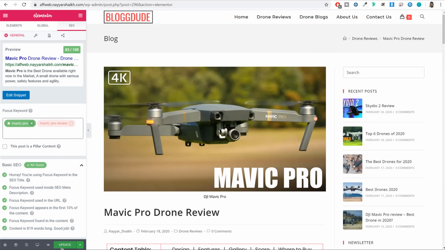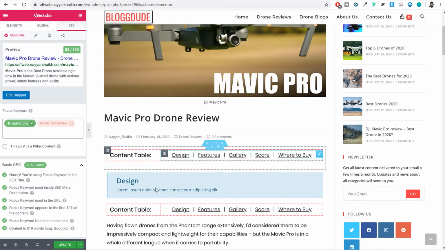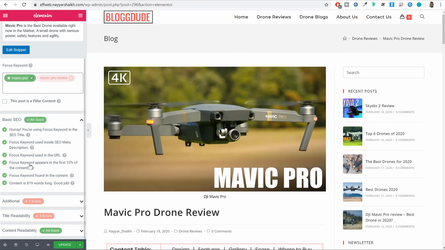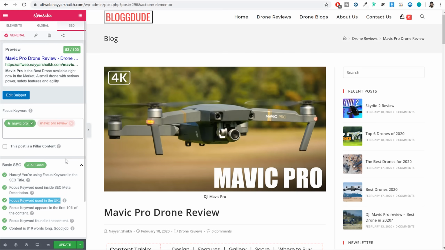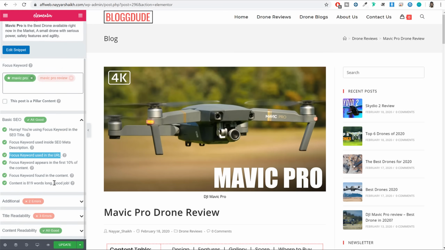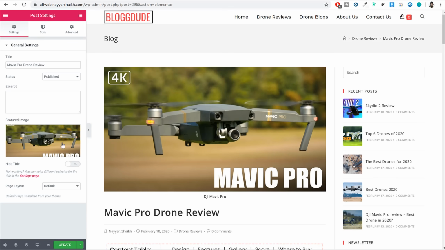Now make sure to update this page. So now this thing is also okay. This also has a tick mark. Our focus keyword is now present in the SEO meta description. The third option, which we have already seen, is focus keyword used in the URL. So in your permalink, make sure the focus keyword is present. Again, you can click on settings, and I think you should see your permalink over here or maybe here.